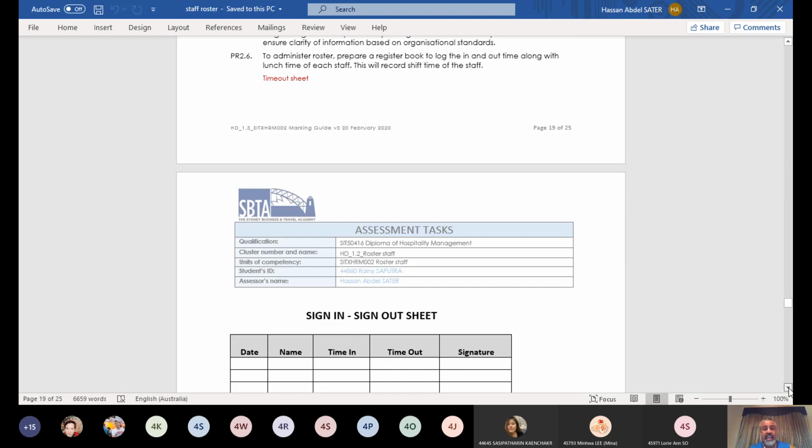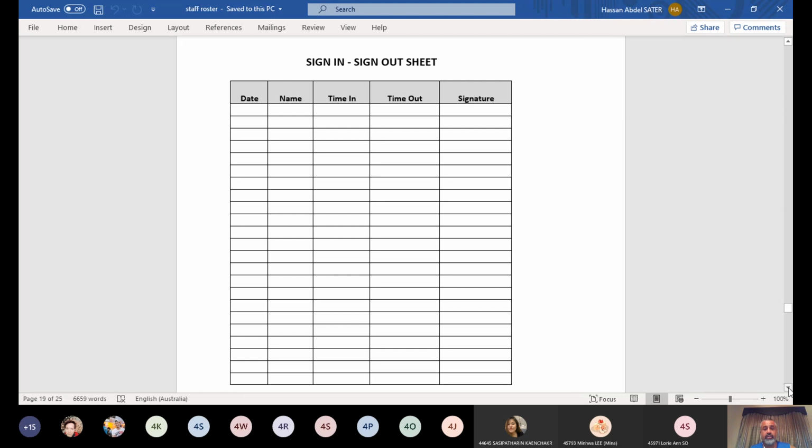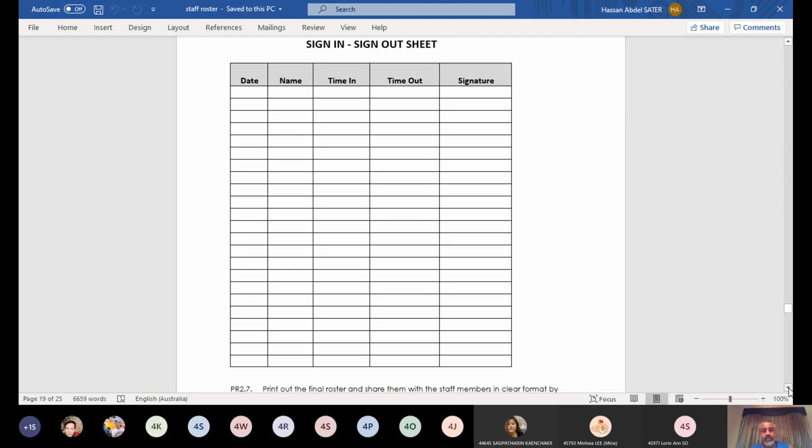See, I'm sharing my screen. This is mine, my sign in, sign out sheet. Get one like this or similar to this.